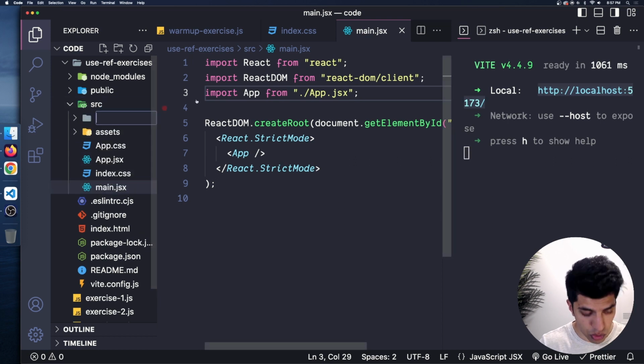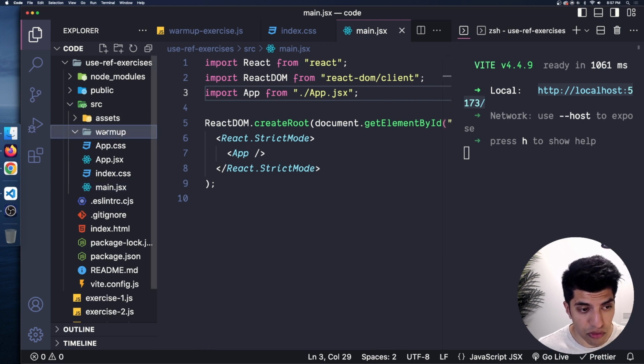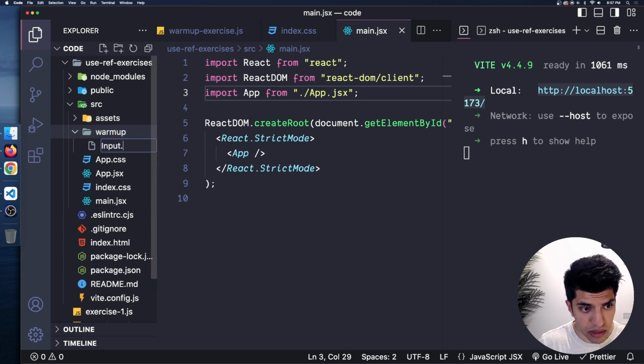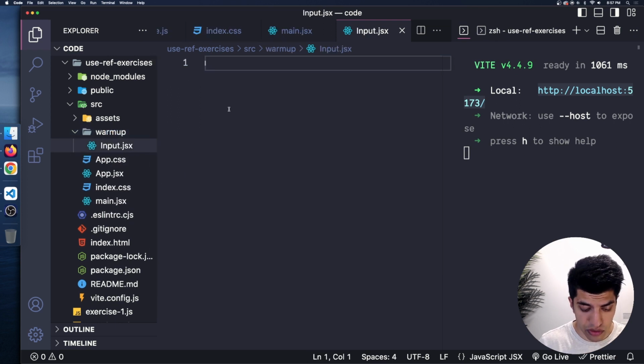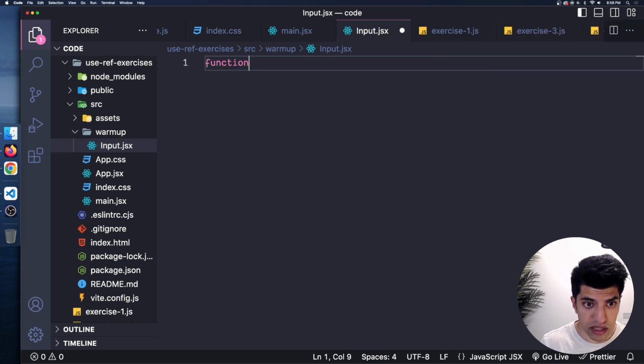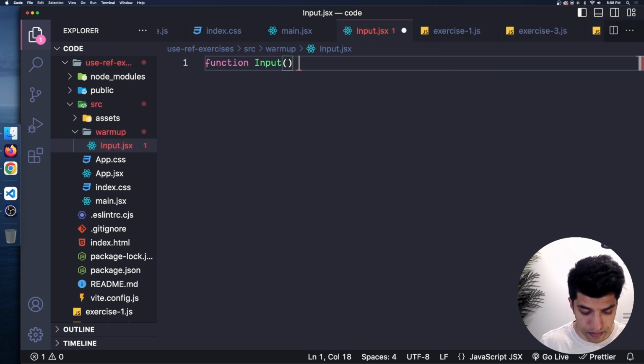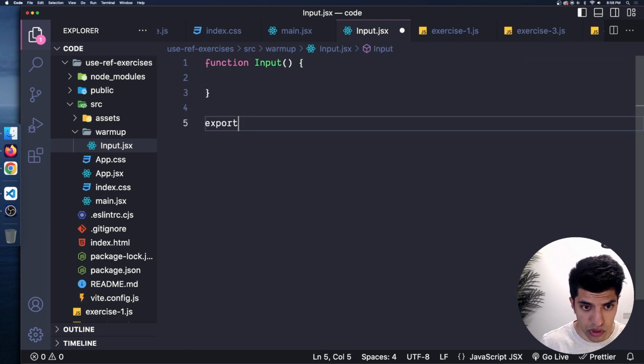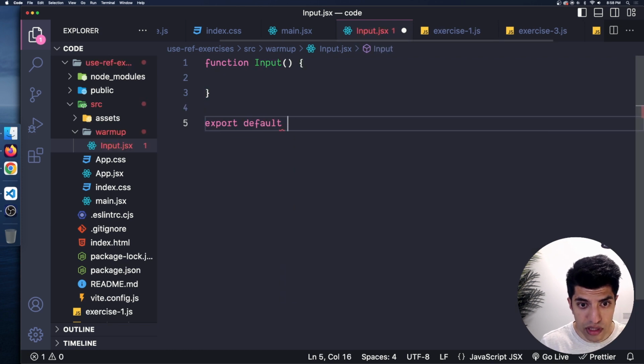So in my source folder, I'll just create a warm-up so you can easily access this later. I'll push this up to the repo for all of you later too. Create a new file in here. I'll call it input.jsx. I'll just close this now since we don't actually need it, just so I have more space. Function input, and I'm going to export default input.